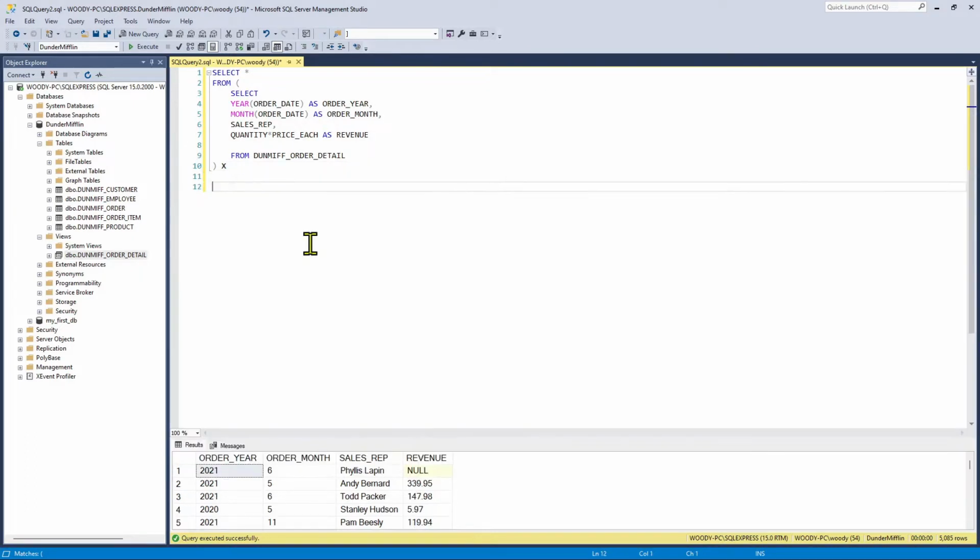We type the pivot keyword, and then a set of parentheses. First, we tell it what aggregation to use. I'm going to use a sum here, but you could also use an average, min, max, and so forth. Inside the sum, we tell it which field we want to sum, in this case, revenue.